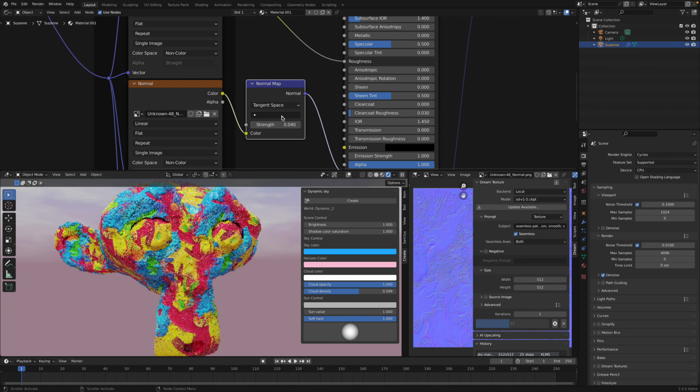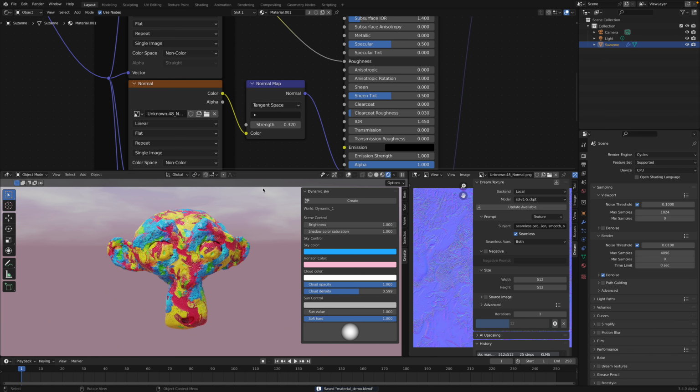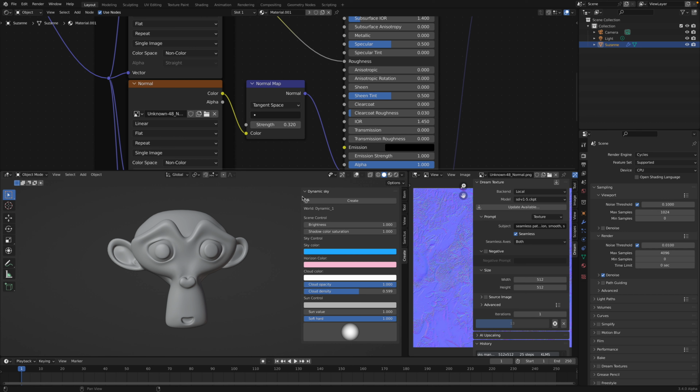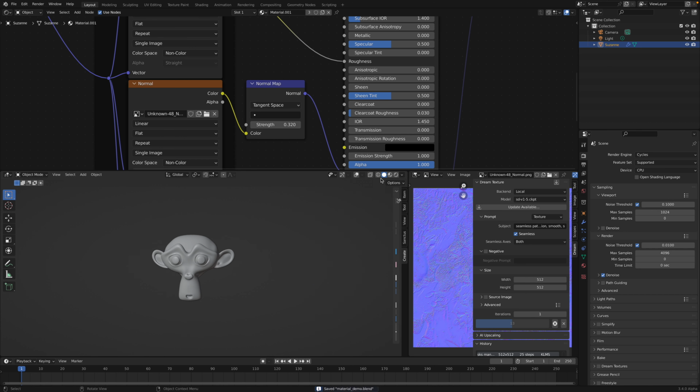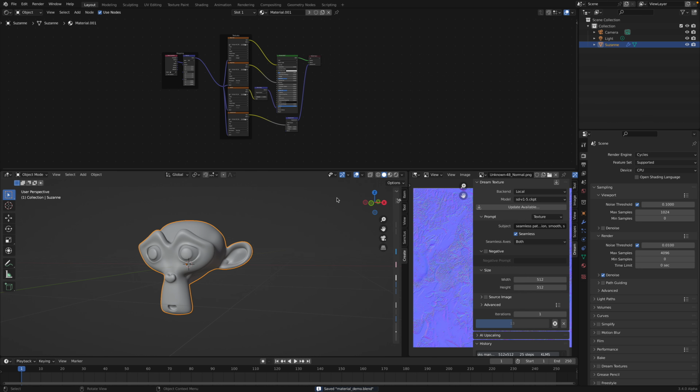So I'll just use tangent space. I like tangent space. Yeah, I think overall this is pretty convincing. What else can we do with this? If you want to do a little bit of geometry nodes, maybe. So let's say you're happy with this, Suzanne.